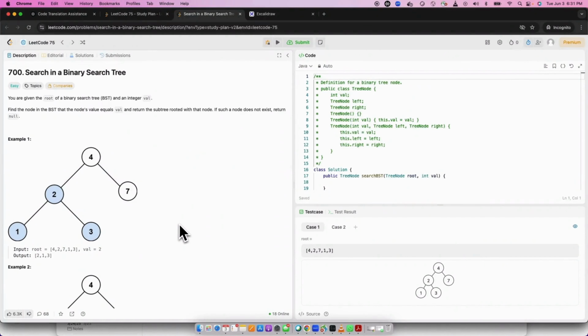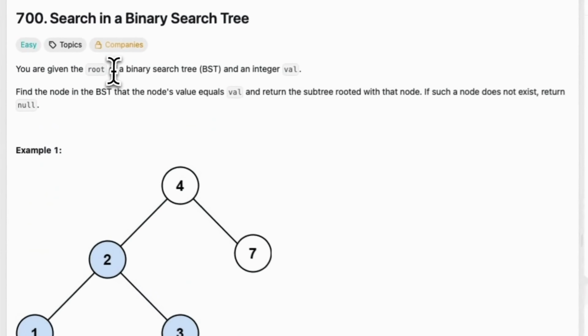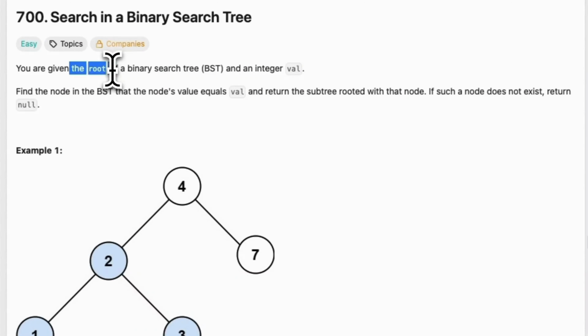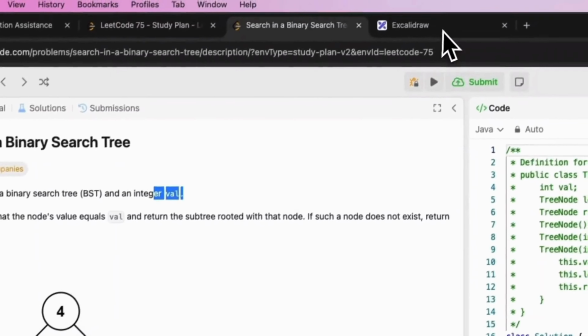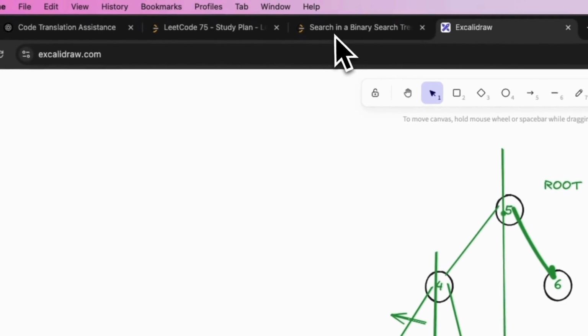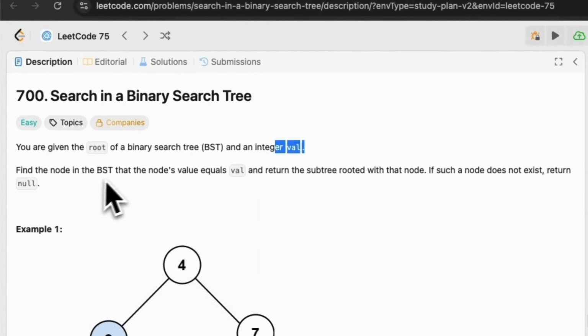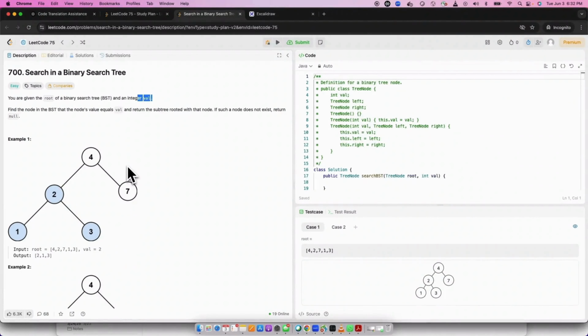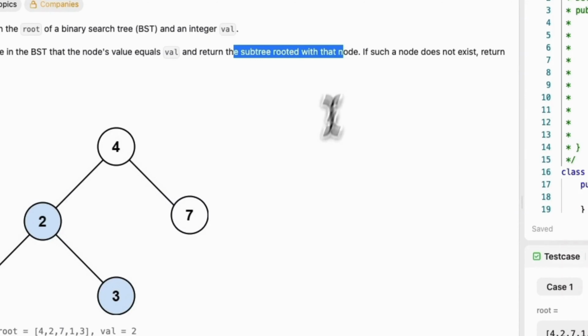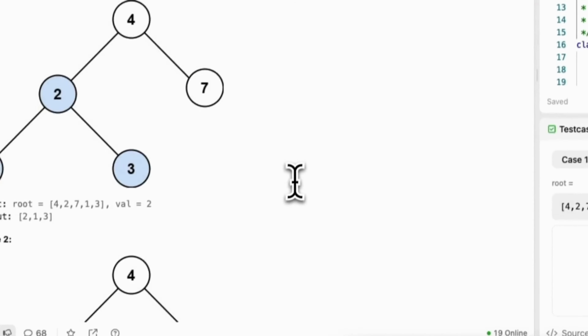Now what are we asked to do? We are given the root, and an integer value. It doesn't have values such as 4.5, right? Okay. Find the node in the binary search tree where the node's value equals the value that they are providing, and return the subtree rooted with that node. That is quite interesting.